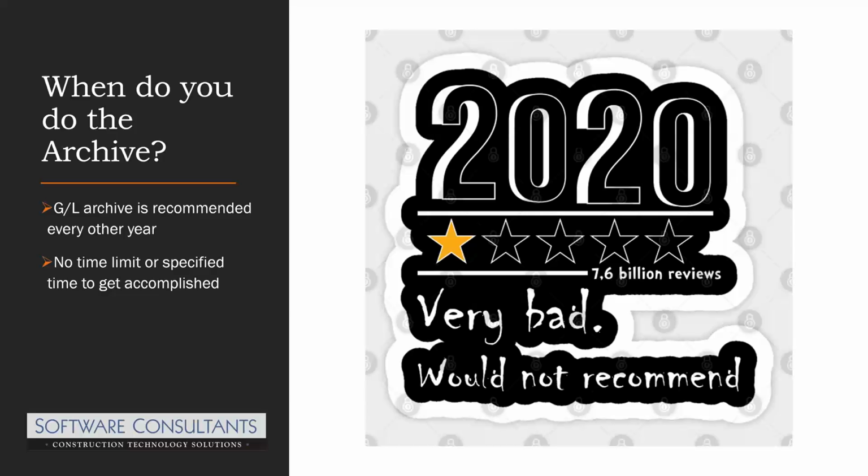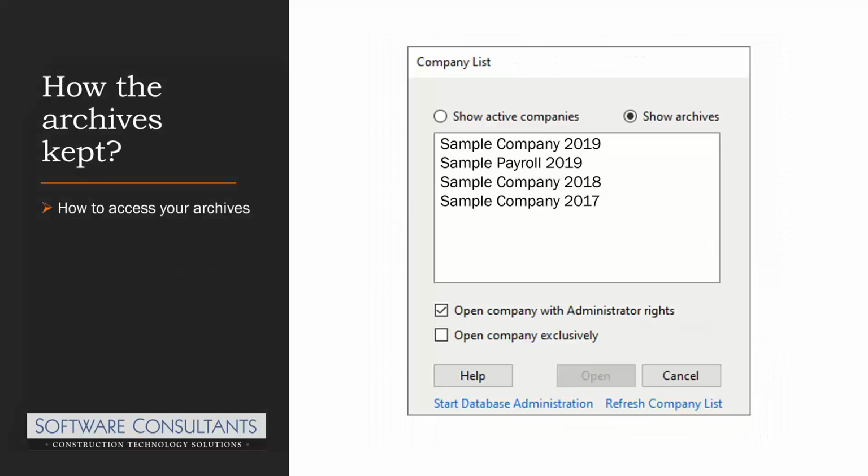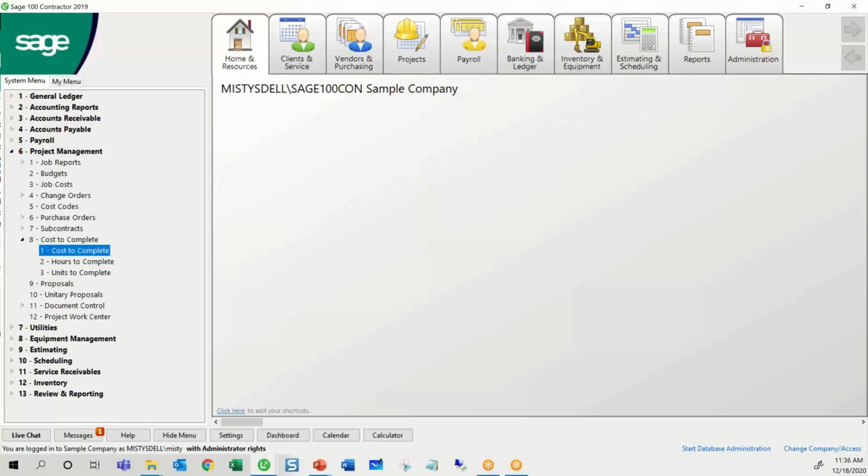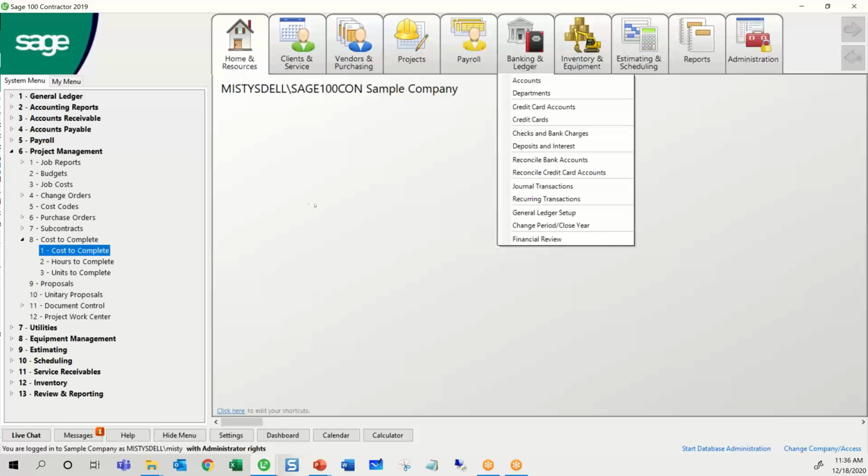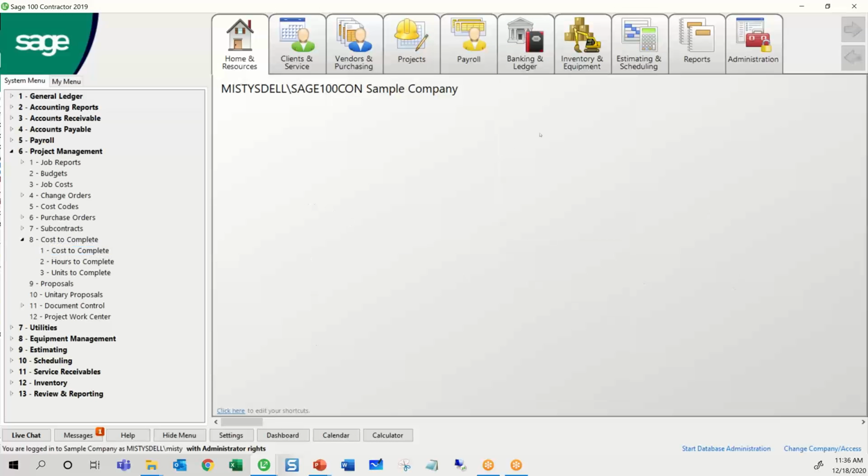Oh, and so here too, no time limit. It's just a recommendation that you get to archive it, but it should be done every other year in my personal professional opinion. We kind of covered this in the last class as well with the payroll archives, but I just want to reiterate where the archives are kept.